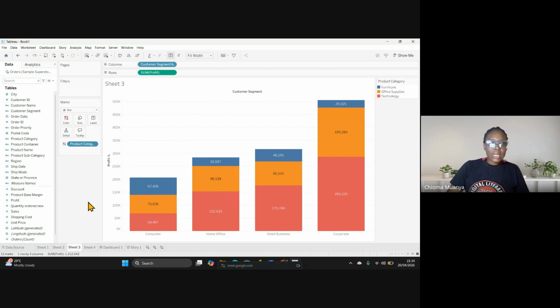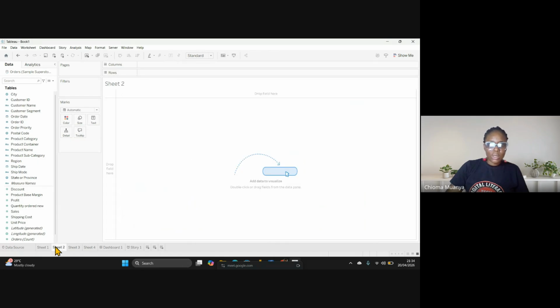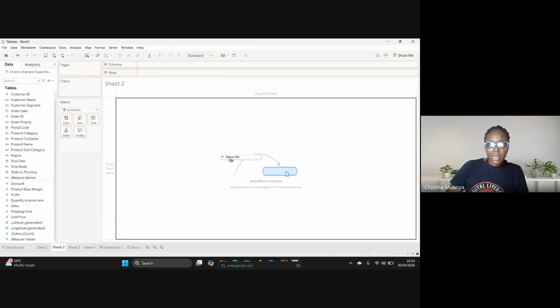So let me use another. This mic is getting a bit complicated, so let me go to another sheet and do something geographical. Where is our geographical data? State and province. Instead of putting it in columns and rows, I can also just drag and drop it here.